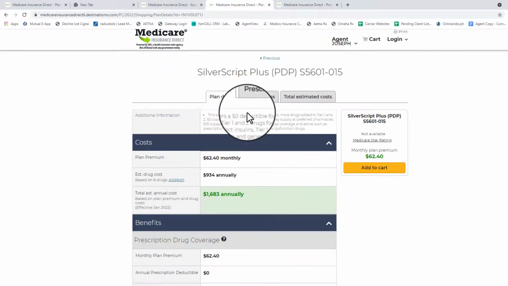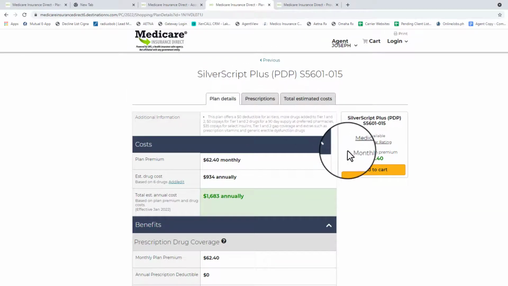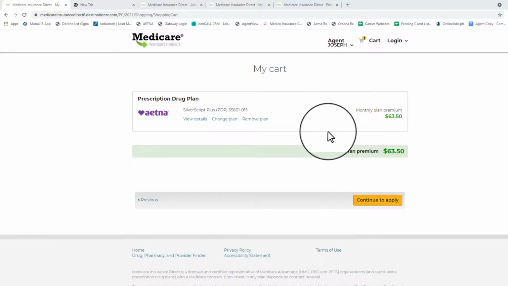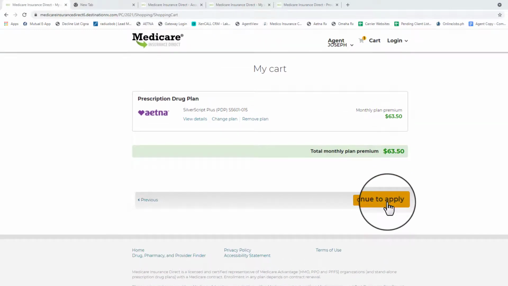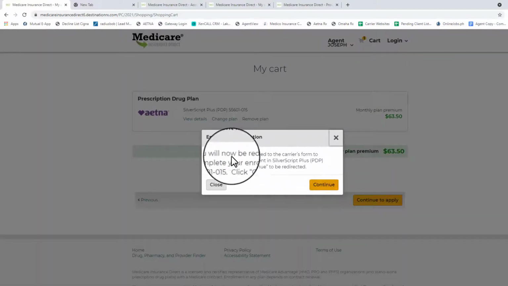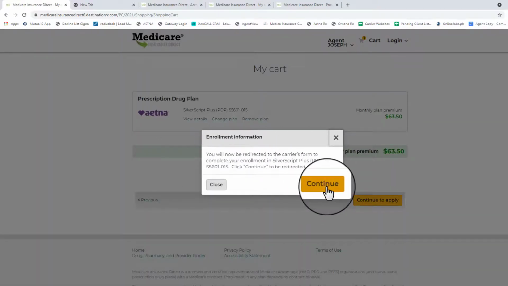And we're going to scroll up to the top, and let's say we want the SilverScript Plus plan. This is the plan we think is a good fit. We're going to hit Add to Cart, and then we're going to hit Continue to Apply, and this pop-up will come up saying that we're going to be directed to the form to enroll.